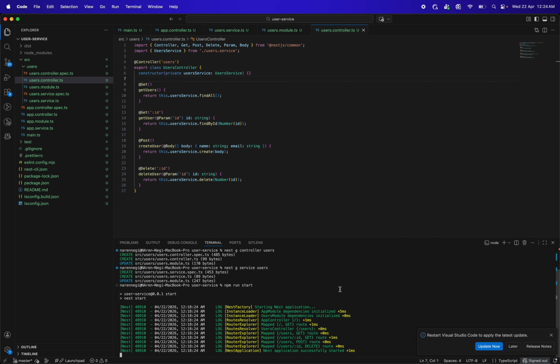One more thing that I need to mention is that as soon as I have started the server or the application, you can see that the slash users get route has been created, slash users id get route has been created, slash users post route has been created, slash users id delete route has been created.